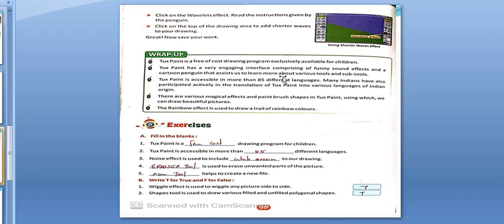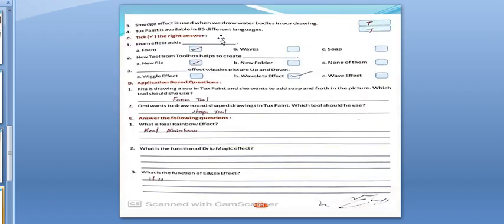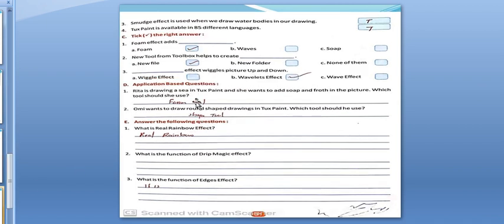So this was the Tux Paint and different shape tools and other tools we have studied. Now this is the wrap up of your chapter. Tux Paint is a free of cost drawing program exclusively available for children. Tux Paint has a very engaging interface comprising funny sounds, effects, and a cartoon penguin that assists to learn more about various tools and subtools.